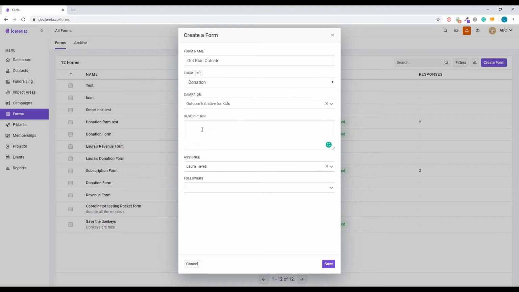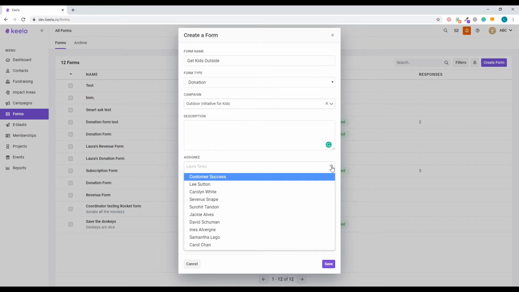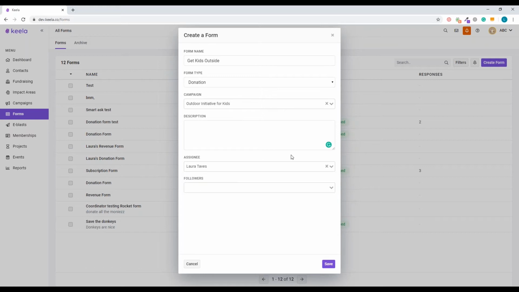You can also add a form description. You can also have assignees for your forms, who's really the owner. If you're creating the form, you'll be the assignee by default, but you can always change this if you'd like. Lastly, we have followers. So these are team members who can receive notifications each time a response is submitted through the form.